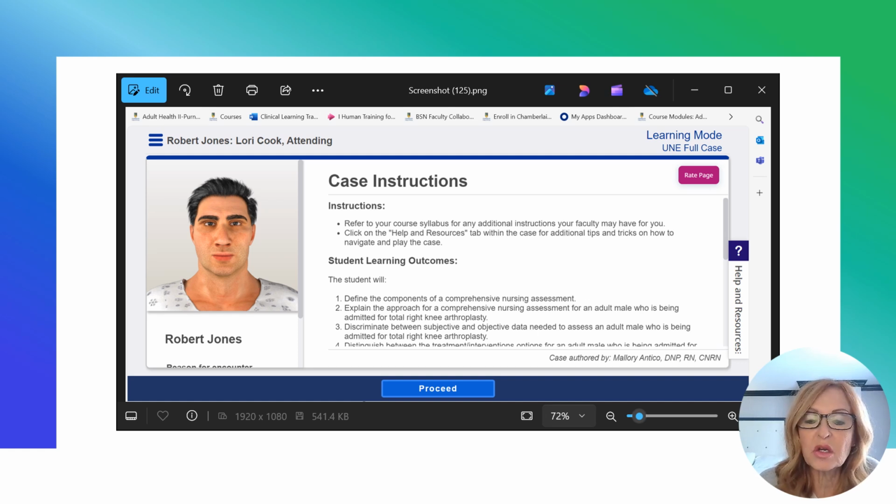This Robert Jones case is also an exercise, a sample case that you can go in and do before you have simulation. You cannot do the cases that are coming up in your classes until you are in the actual setting. But you can go into the Robert Jones case, and I suggest that so you can get more comfortable with what is going on inside the iHuman case.